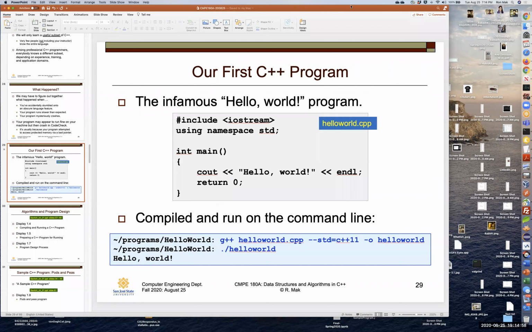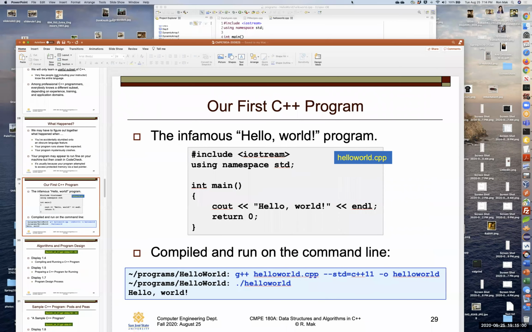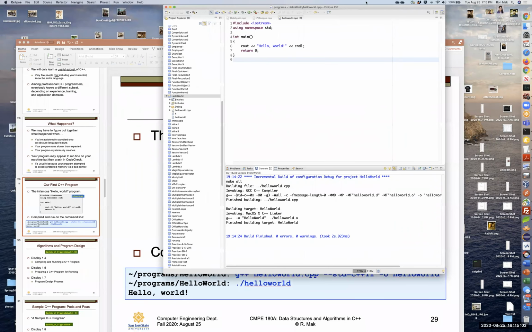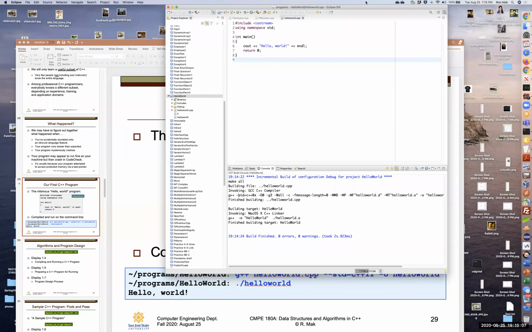Okay. As I said, there are so many details of C++ that it's really hard for me to keep track of all of them, especially since I also teach classes in Java and Python. It's just a little too much.